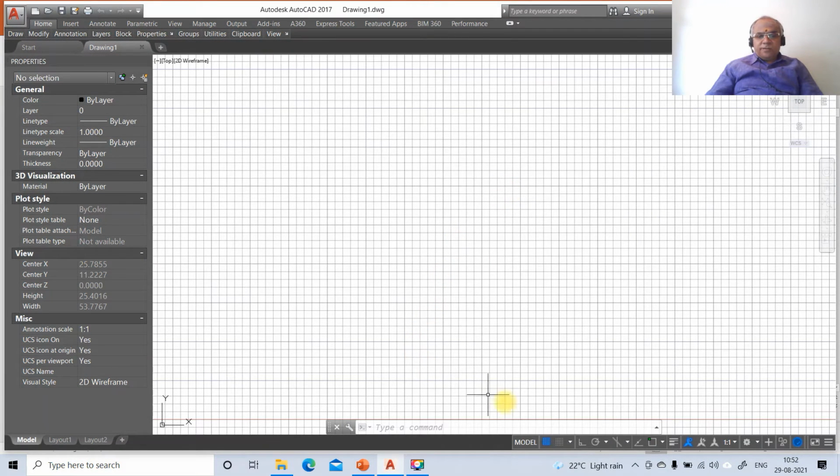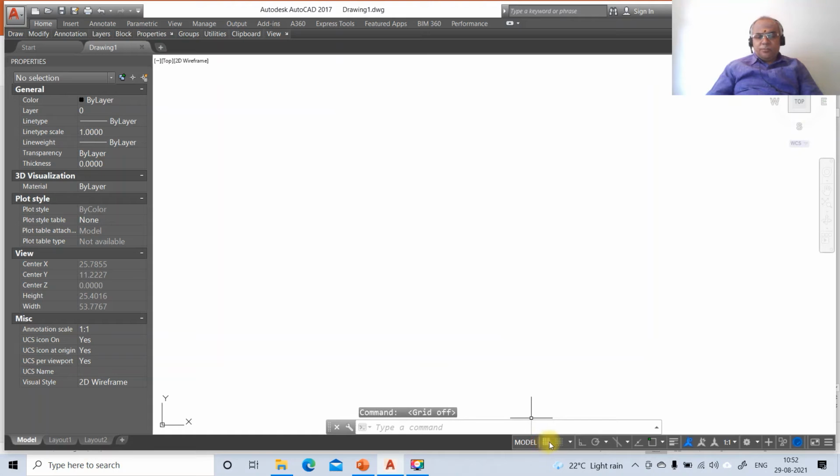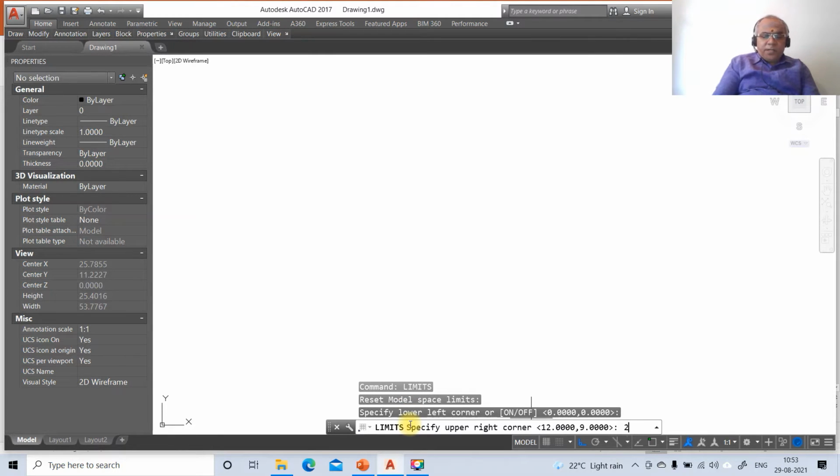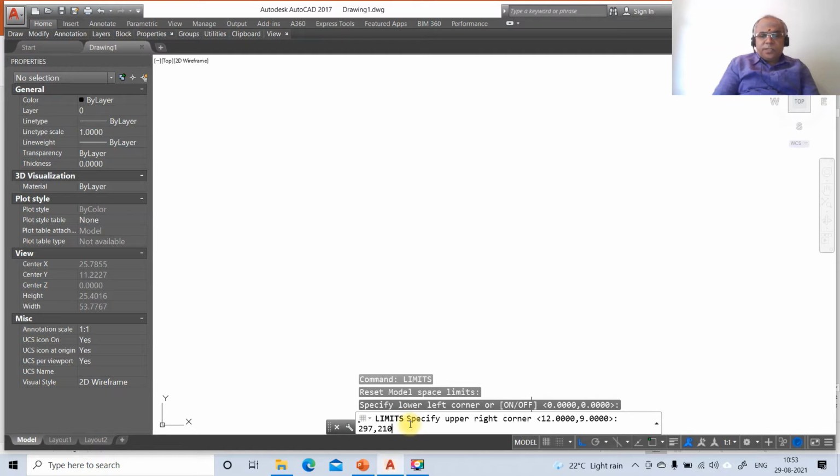So to do it in AutoCAD software, first you switch off the grid mode and switch on the ortho mode. Now the command is limits. Lower left corner 0, 0, enter upper right corner 297, 210.